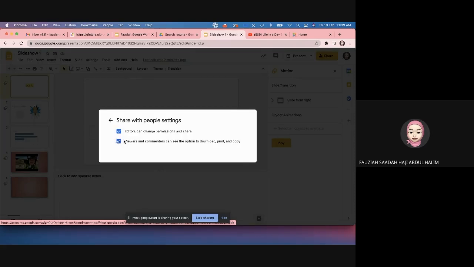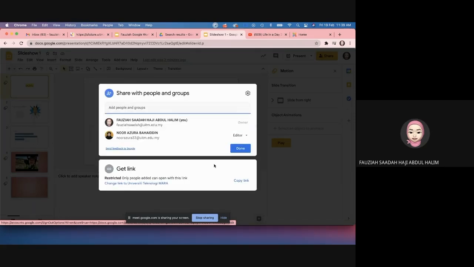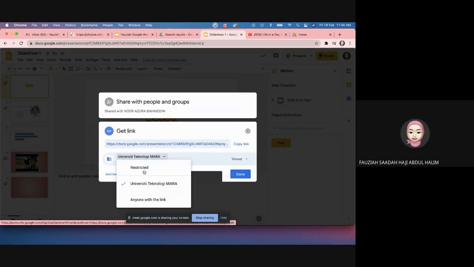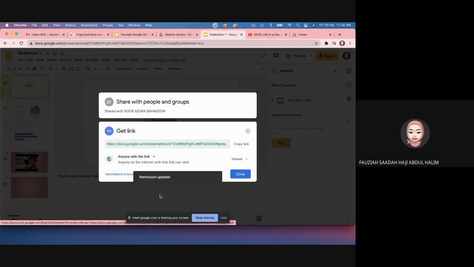When you give students slideshow punya links, you make sure, because they're students, they don't have UiTM punya account, so you make sure that you set it to anyone with the link. Okay, and then you just copy this link and done. And then you bagi to your students. That's how you collaborate. All right.